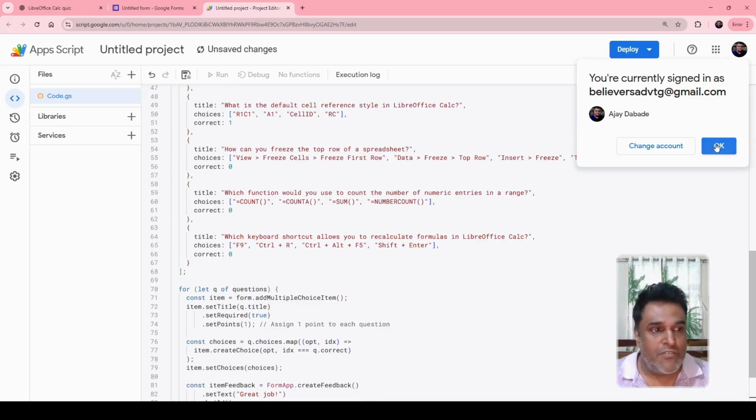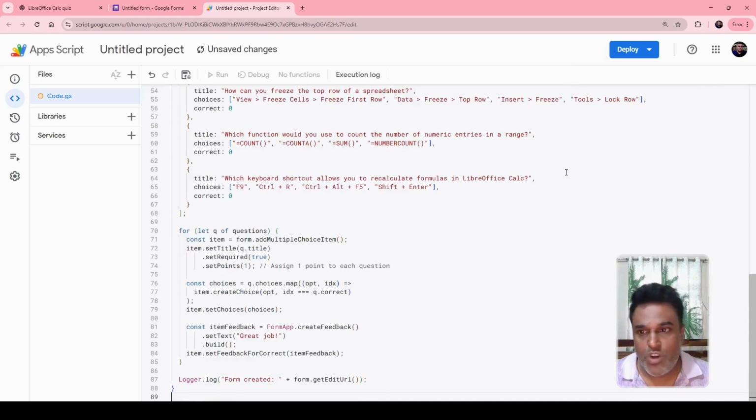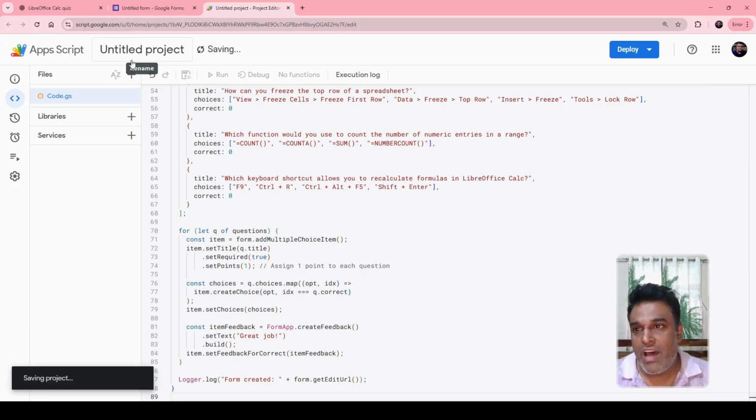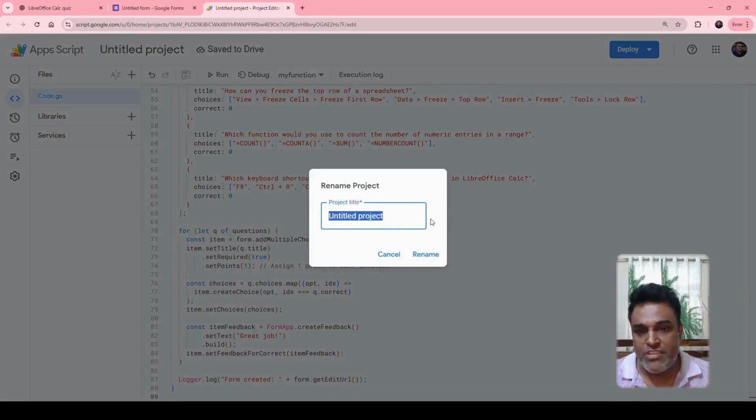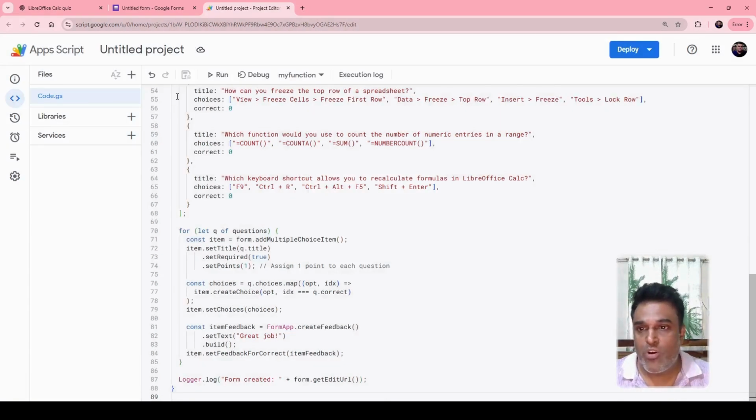Okay. After we do that, what you need to do is click on the save project. This is very, very important. Unless and until you do that, we cannot run this code. So simply click on save, and that's the project name. If you want, you can change this. That is untitled project, so you can change it as per your requirement.